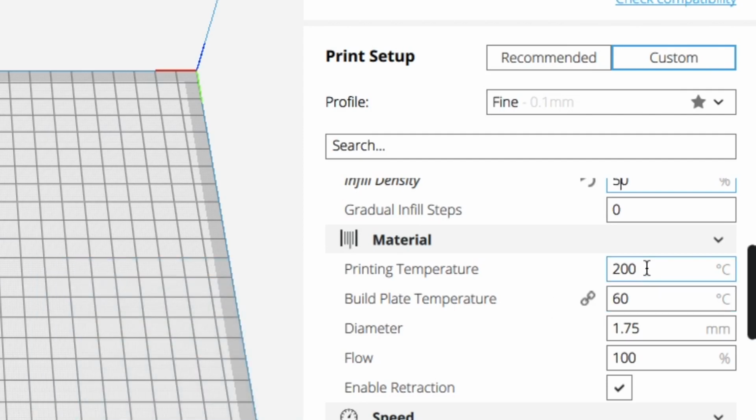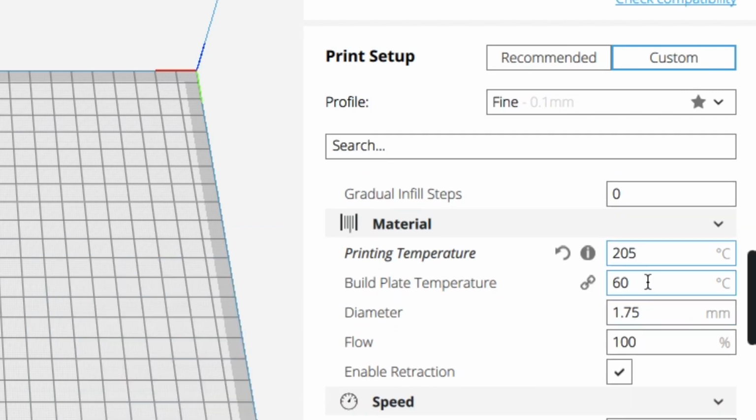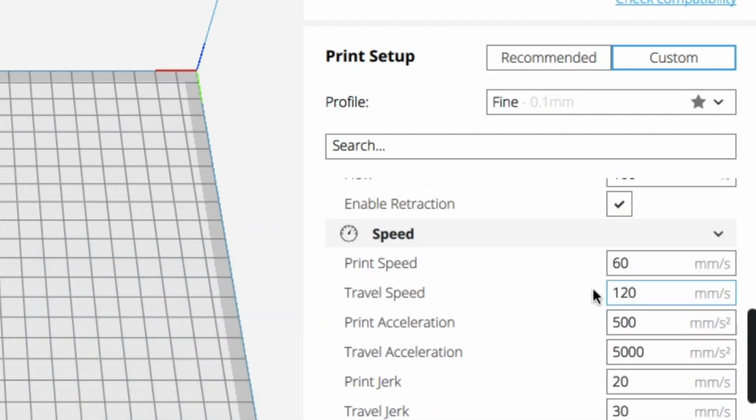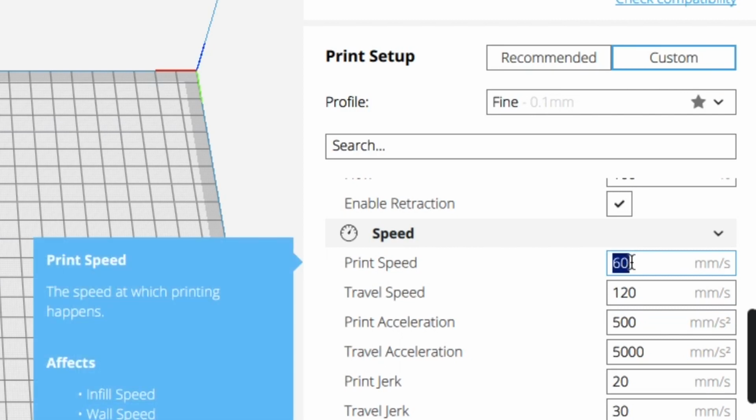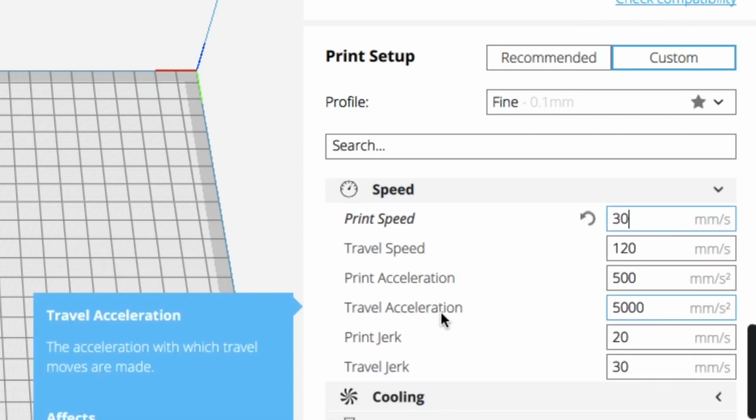I want it nice and solid. And then for temperature of the plastic, I'm going to use 205 degrees C. I know it works with this bronze or gold plastic that I'm using. 60 millimeters per second for speed is way too fast. I'm going to lower that to 30. Give it time to really print the detail.